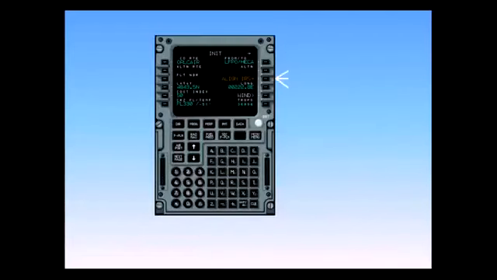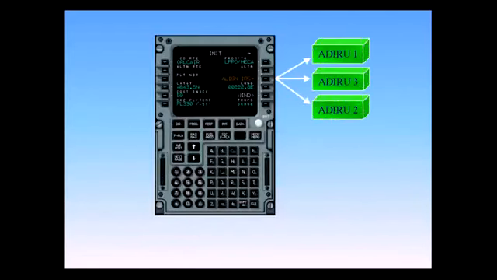Present position information for ADIRS alignment is normally entered via the initialization page of the MCDU. This method will be explained in the normal operation module.